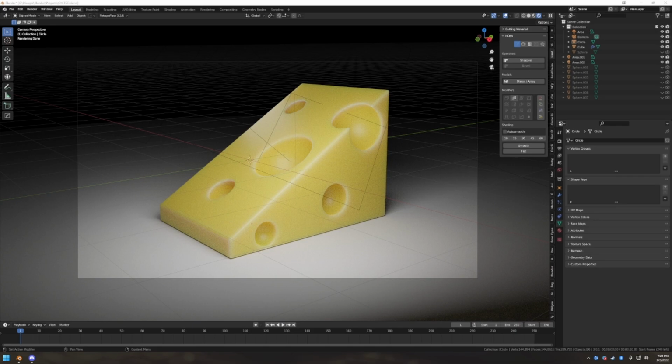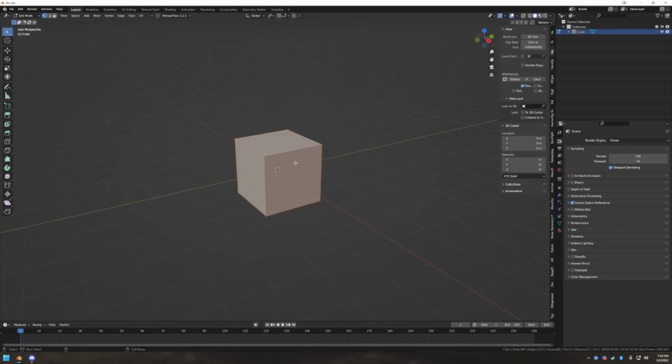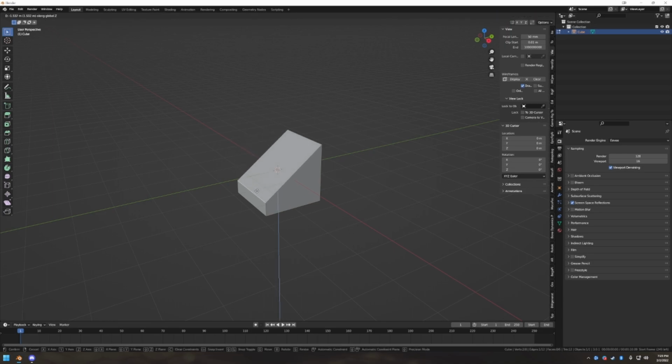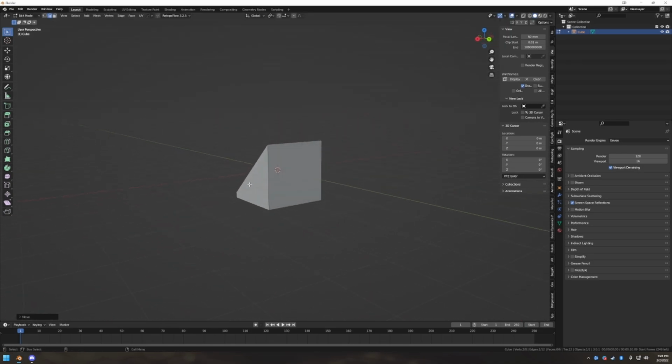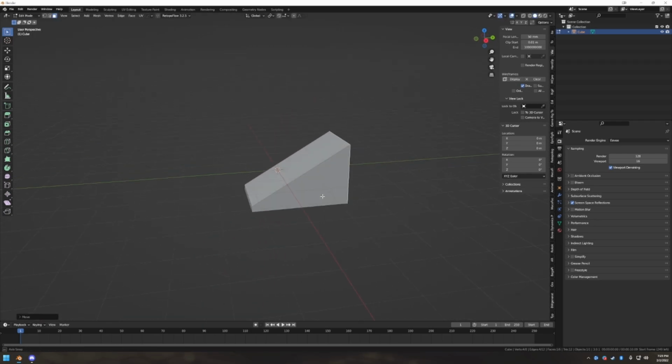This time we're gonna make this piece of cheese but on Blender 3.0.1. Let's get started. So we're gonna start off making a cube and we're gonna go into edit mode and bring this edge down a little bit. Then on face mode we're gonna push this face here forward a little bit, so we give it the shape of a piece of cheese.